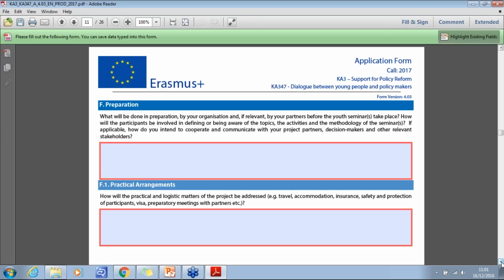Section F then is preparation. So you will need to detail what preparatory work you will undertake before any planned meetings, and you should demonstrate how you will agree the themes, the programme of activities and working methods with all the partners involved in the project.